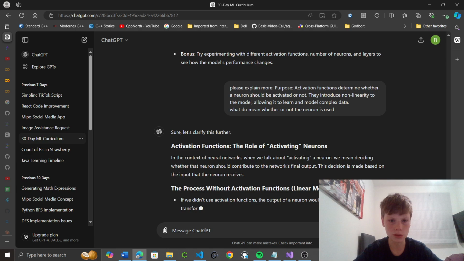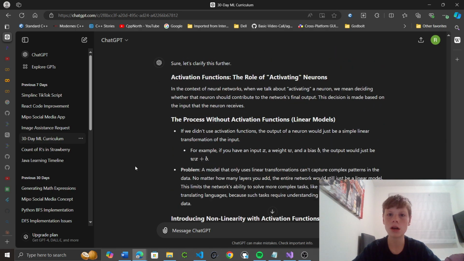Activating neurons. In the context of neural networks, when we talk about activating a neuron, we mean deciding whether a neuron should contribute to the network's final output. This decision is made based upon the input. If we didn't use activation functions, the output of a neuron would just become a linear transformation of the input. For example, if you have an input x and a weight w and a bias b, the output would just be wx plus b. Okay, simple, just a gradient and y-intercept of a line.